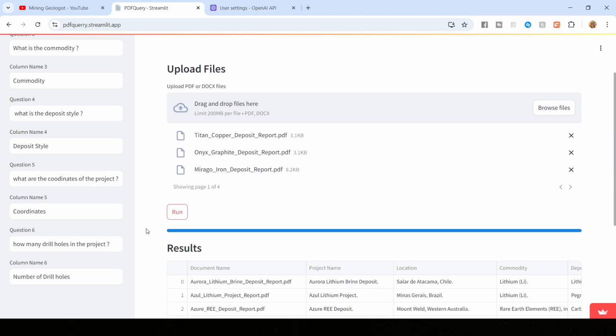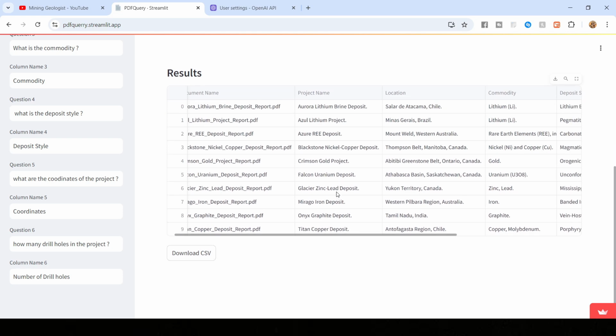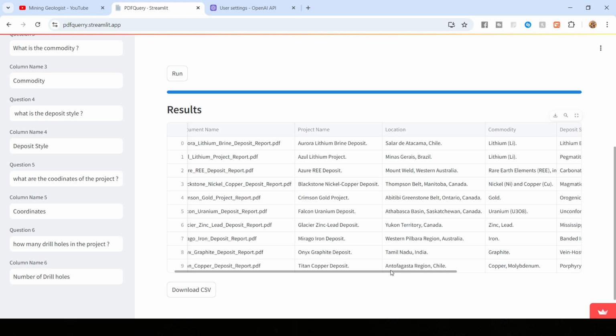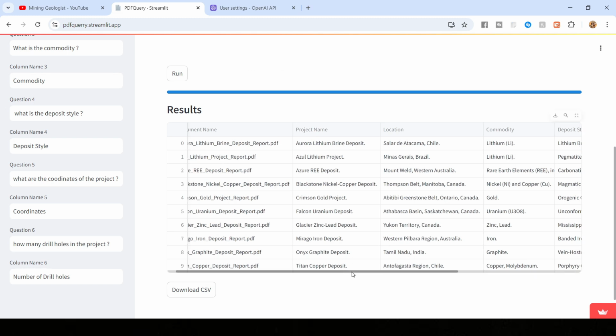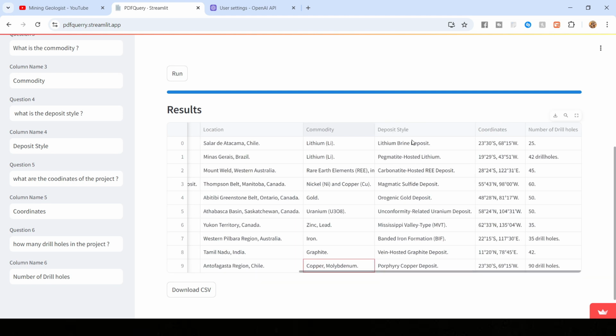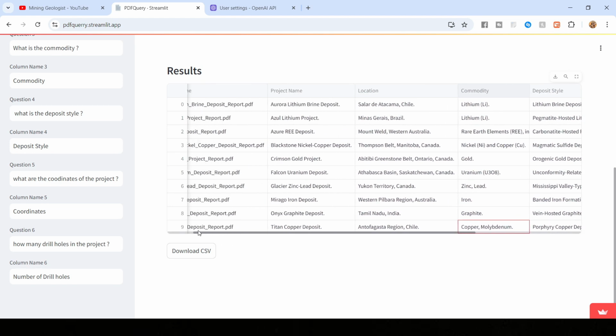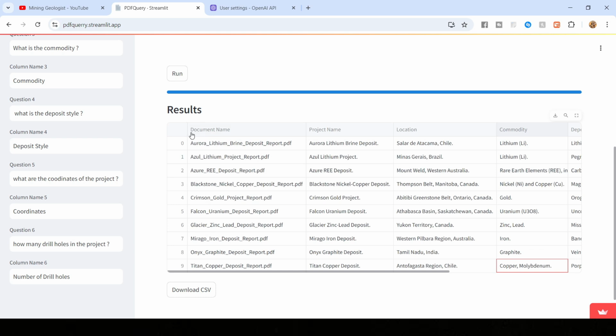Okay, so the tool finished processing the documents, and you can see that it turned them into a database. I've got the document name, the project name, and the different locations. I've got the commodity: lithium, gold, zinc, iron, graphite. I've got the deposit style, the coordinates, and the number of drill holes. This could be very useful for creating a database from just documents.